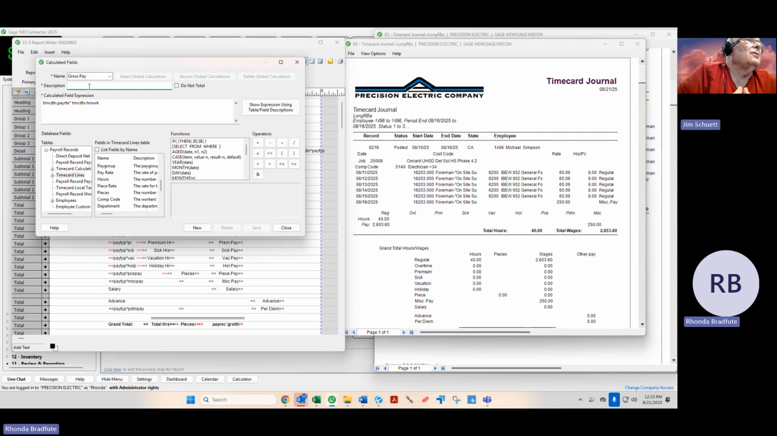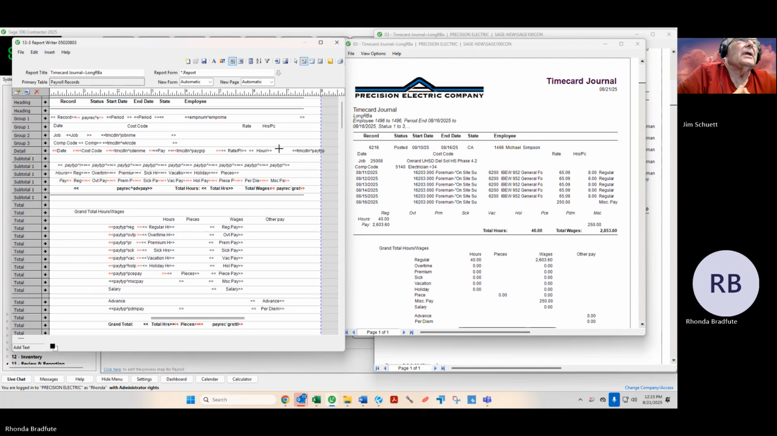And then same thing. Okay, and just call it what it is in the description. Okay. Great. Okay, and now save. Okay, now close and click in that spot. There you go, and put that new thing in there.